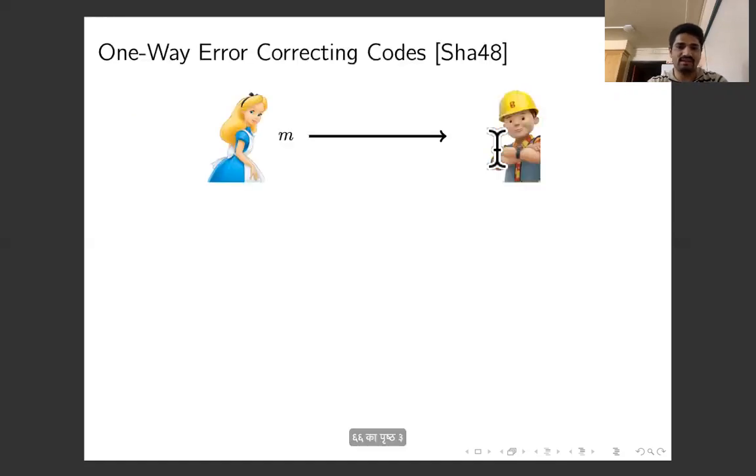One-way coding schemes are studied in the following two-party setting. There's a party Alice with a message M, and there's a party Bob, and Alice wants to send M to Bob. The reason this task is non-trivial is because the channel connecting Alice and Bob is noisy. And if Alice were to send M directly, then Bob will receive a message M prime different from M in a constant fraction, an adversarially chosen constant fraction of locations.